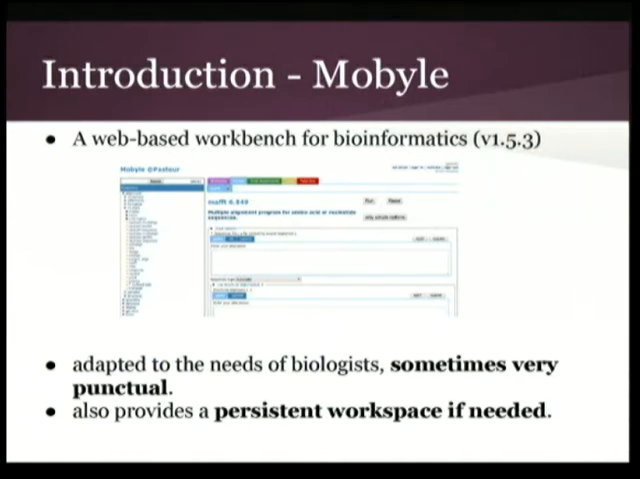1.5.3. It's been developed with the goal of making it really easy for biologists to use, reducing as much as possible the initial learning curve, especially since many of them have very punctual needs for bioinformatics resources. So it also provides a persistent workspace if needed.